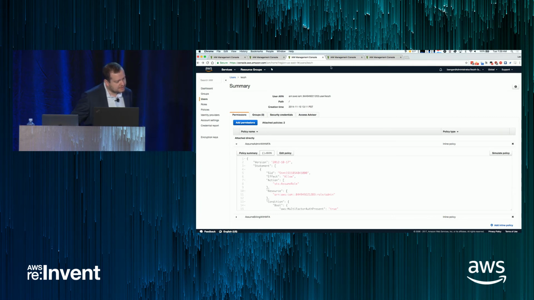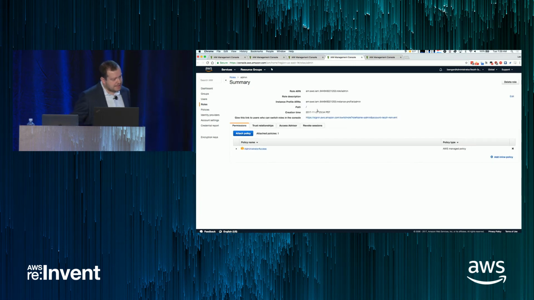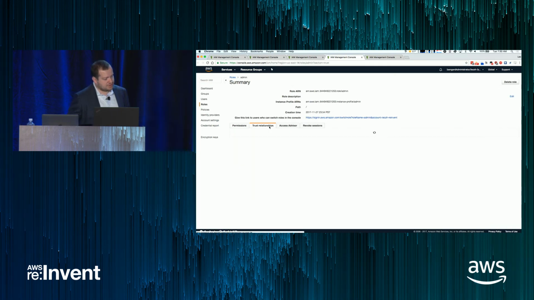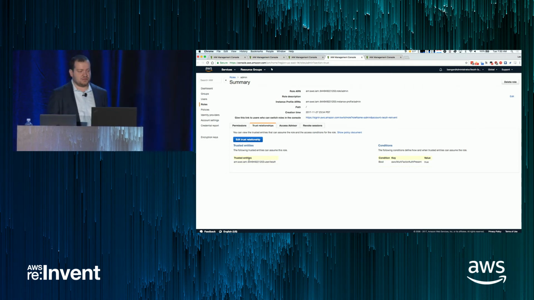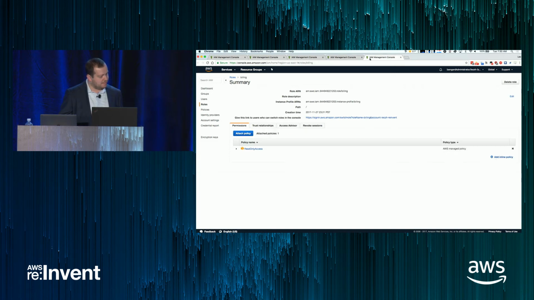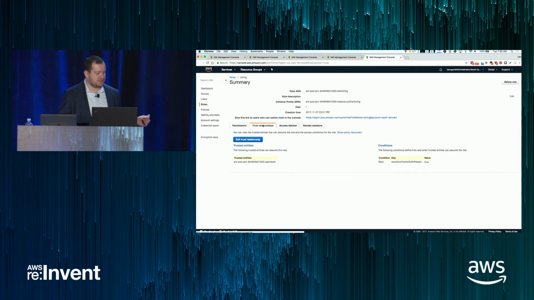Okay, so this is my admin role. It's got the administrator access managed policy that basically gives me access to everything. And I've got a trust relationship here. If you look at the trust relationship, it's trusting my IAM user, which only has access to assume these two roles. It can't do anything else. And again, it has this condition that MFA has to be present. I've got the same thing for billing. Billing has read-only access, but the same exact trust relationship.